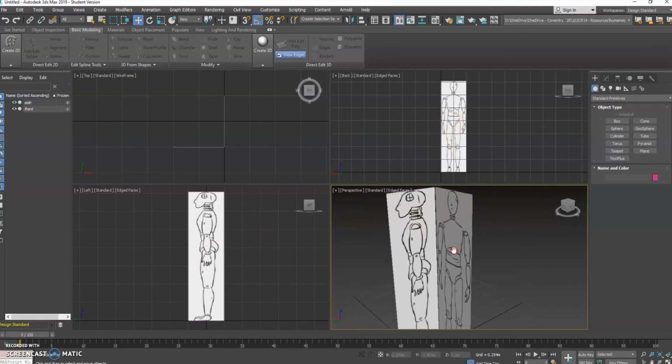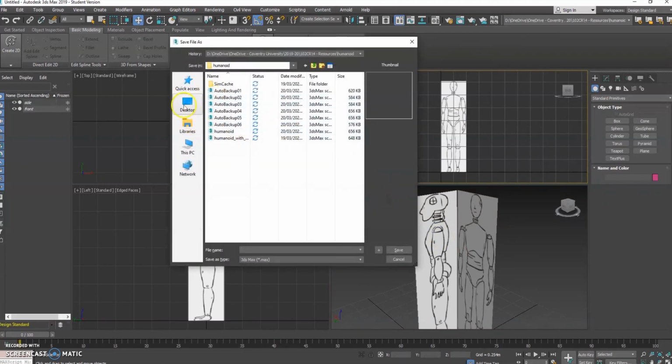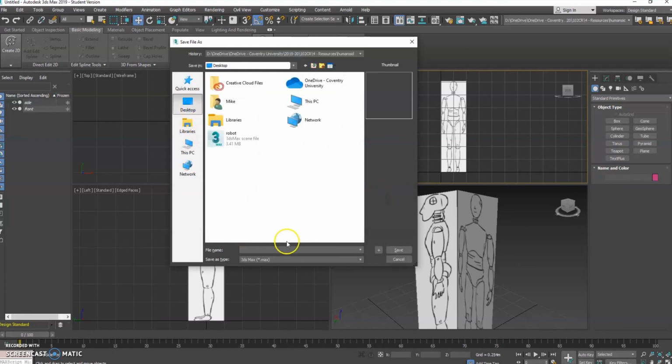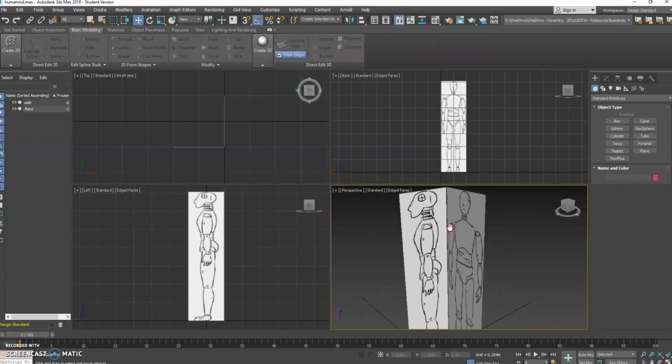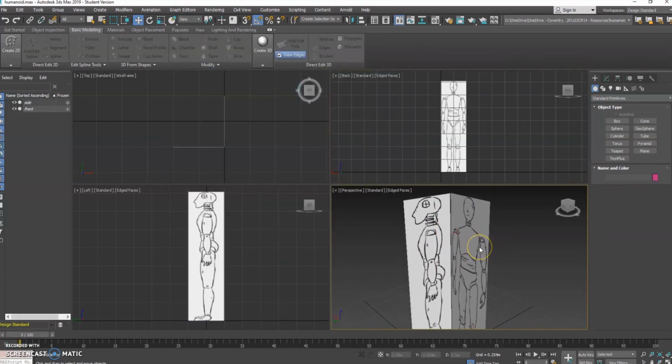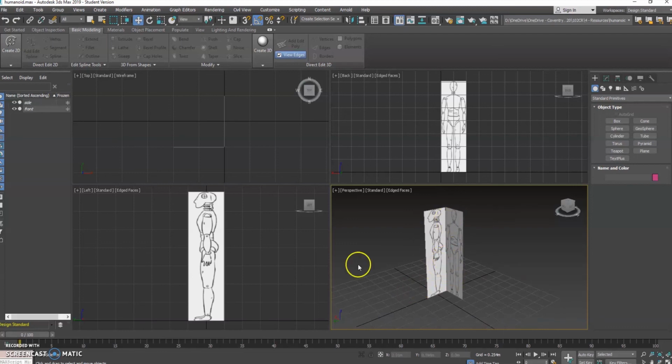So what you most definitely want to do once you've done that is save your file. So let's just check that on the desktop for now. Humanoid. And that's a pretty good setup, but I will maybe, if I'm feeling generous, put this on Moodle for you as well as a start, but do definitely try to do that yourself as good practice.